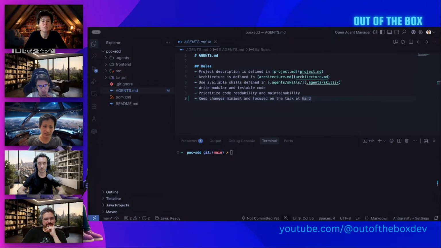In the agents MD I do use that code. They are way bigger than that, longer than that, but it's good enough.